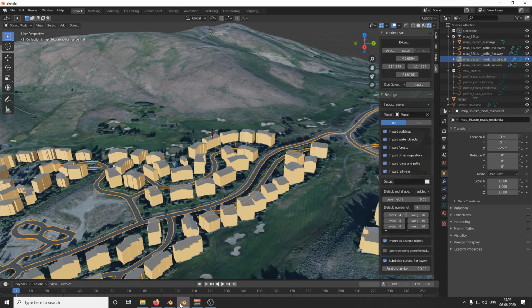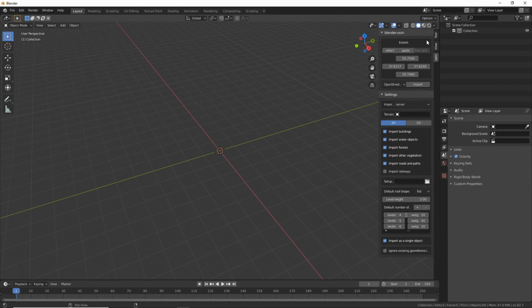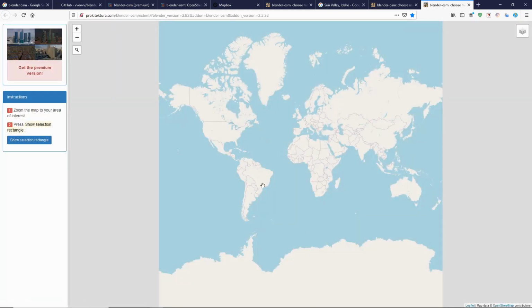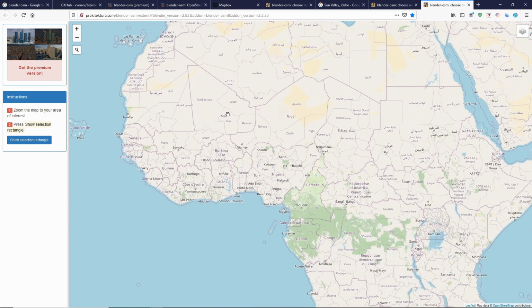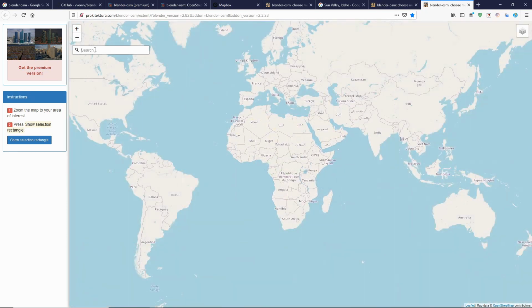data itself. So in the new Blender scene, we need to do the same thing, OSM, and this one. Before clicking the import, you click the select button. So clicking the select button is going to open a new area, so you can choose whichever area you want. You can zoom in and go to whichever area you want, or you can search from here.